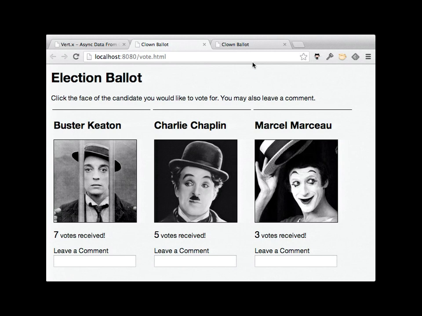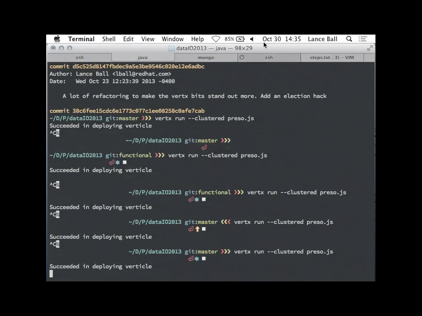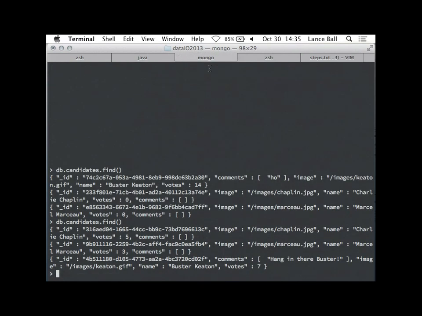Pretty nice. And you can see that in this other tab, it's registered there too. I can leave a comment. And it automatically shows up here, but it also shows up over here. And then I can go over to my Mongo. This is all happening in Mongo, and I can find my candidates. I did this first find before I actually cleared out the database, but this second find reflects the data that we're seeing on the front end.